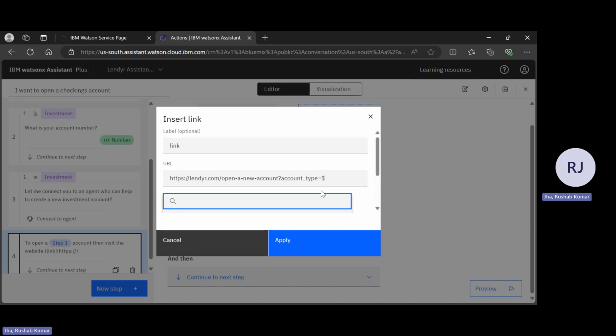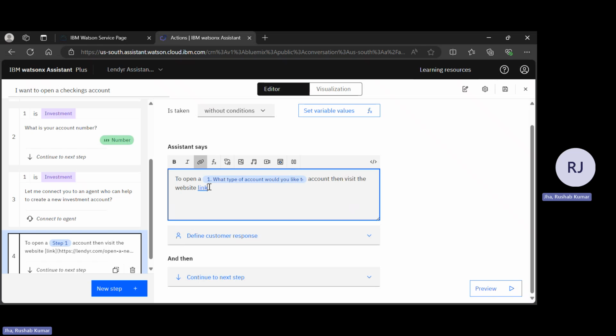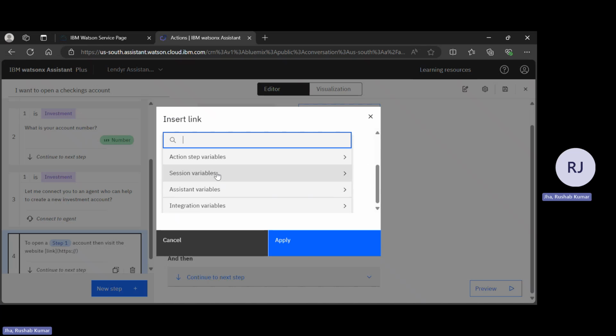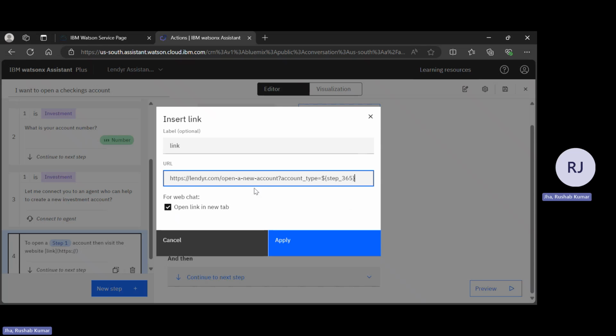The URL is popping up on the screen. You can freeze it and write the same. And then you can click on apply. The link will appear. You can see the hyperlink over here. Now you can access this. So the customer will be able to click on the URL and navigate to that particular place. Let me remove this and show you once again. Click on link, this particular button. Now you can also set the action variable. What type of account would you like to open? Okay.